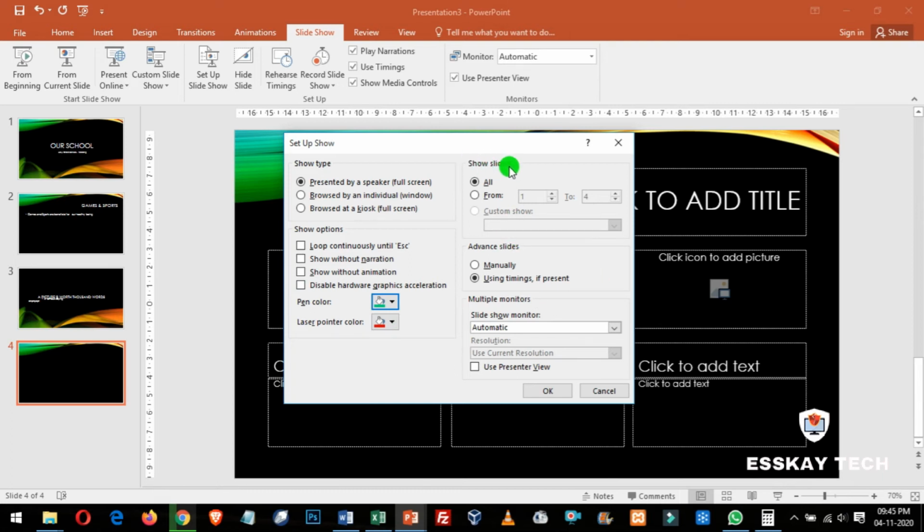And here is show slides. Suppose you have got 4 slides, and out of those 4 slides you don't want to show all of them, you want to show only slides 1, 2 and 3, you can just mention that. Otherwise, if you want all the slides to be shown, it will be shown like this. Then how do you want the slides to change from one to the other, either manually or using timings? You can do this one. And the slideshow monitor will be automatic. That means how you want the slideshow to be shown on the screen, automatically. So done. And when all these things are done, you can click on OK.